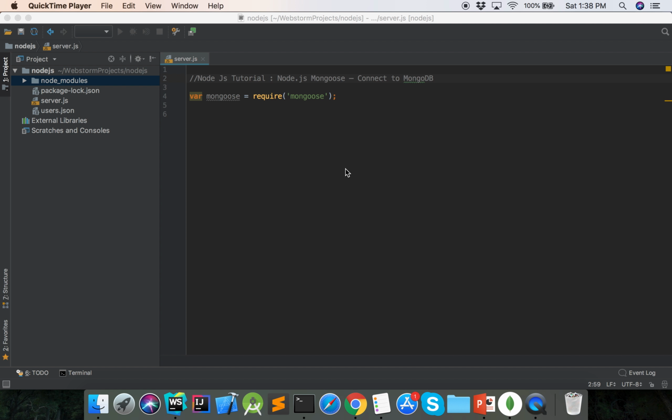Today I will show the example of NodeJS Mongoose, how to connect with MongoDB. So at first we need to require the Mongoose package. So here is the MongoDB module, Mongoose module. We have this required.